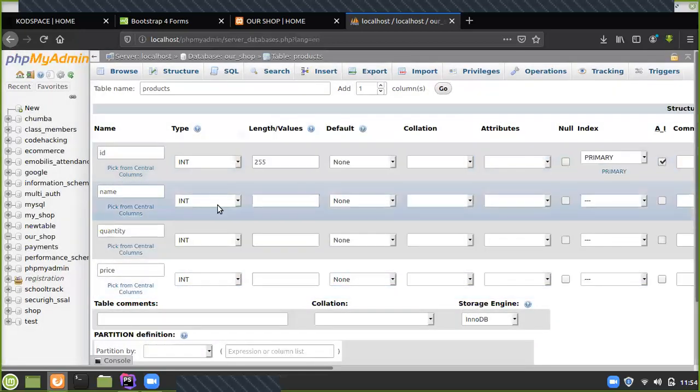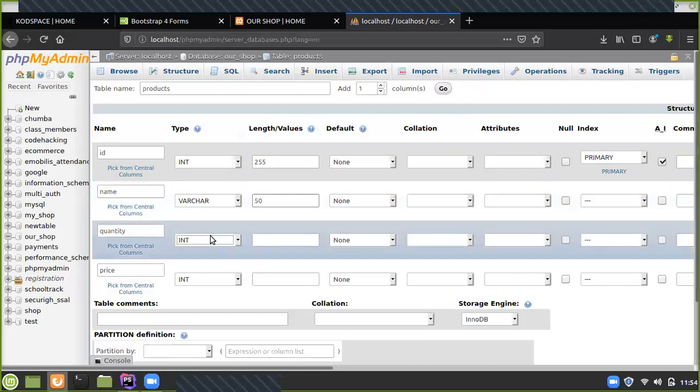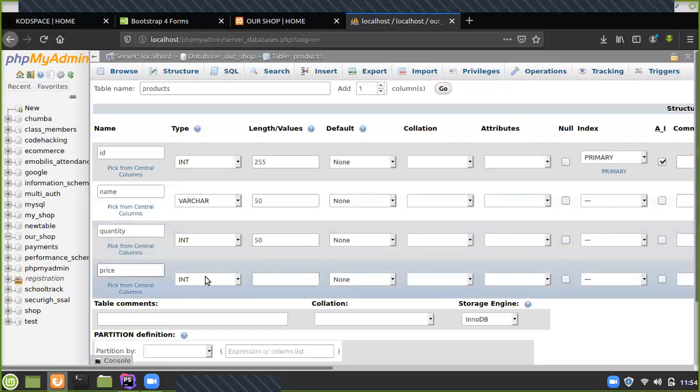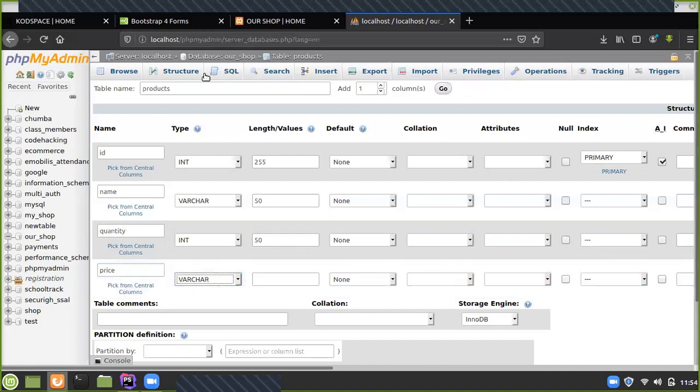Then the second one, for the name, we can just put a variable character, and give it a maximum length of even 50 characters. Then the quantity, we can also give it an integer, because it's just a number, with a length of 50. Then the price, we can give it a variable character, with 50 there. Or we can even use the quantity as a variable character, then validate all our data using PHP. We can actually use that approach. But anyway, let's just leave it like that.